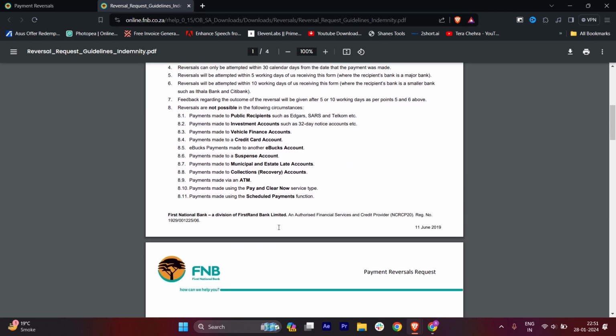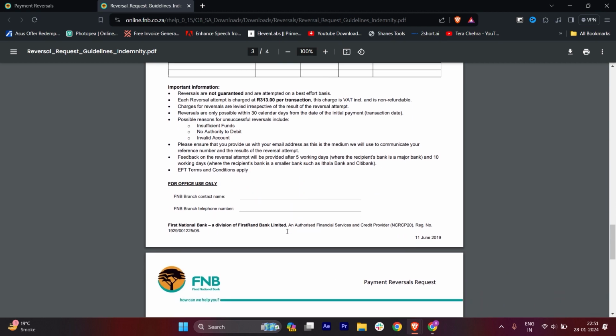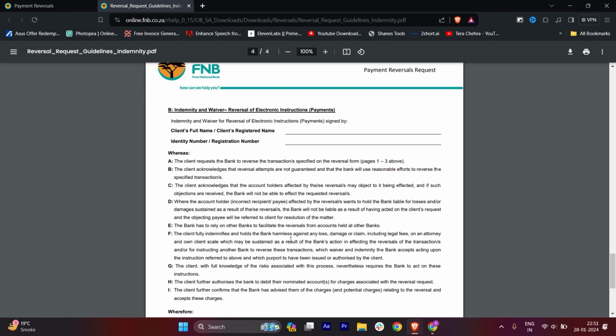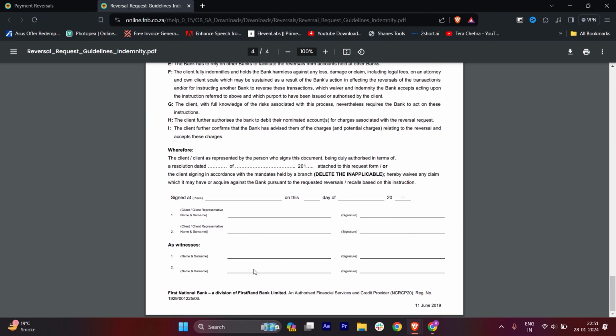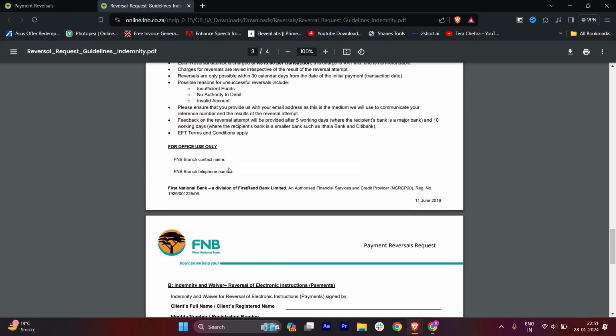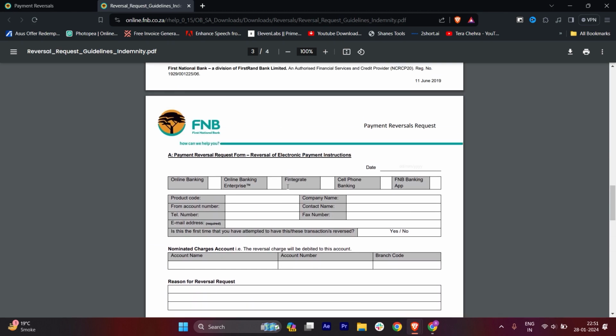Once you click on this, you will be redirected to a new page with every detail, and you will get a form. You need to fill out the whole form by yourself. Once you have filled it out, go and submit the form at the bank, at FNB, First National Bank. Make sure you do it, and the manager will help you with it.